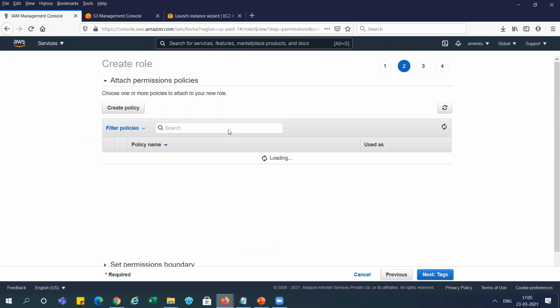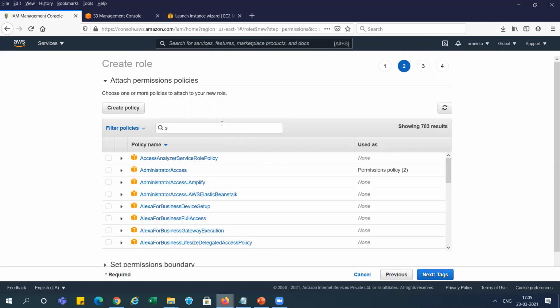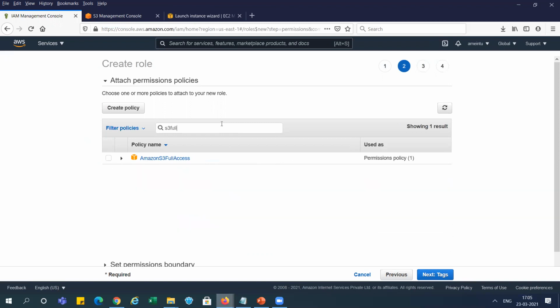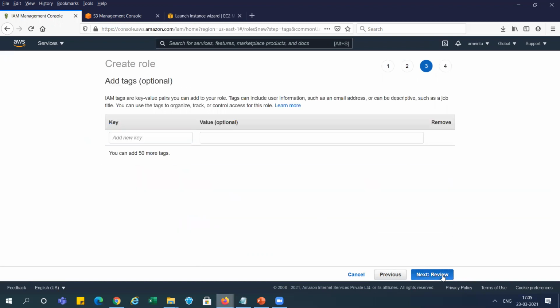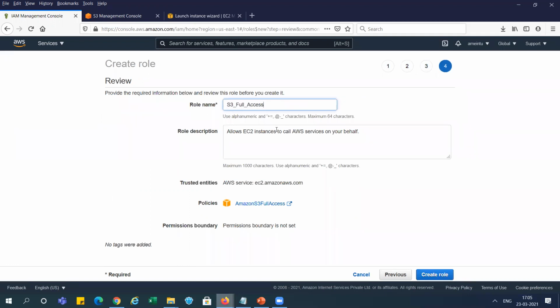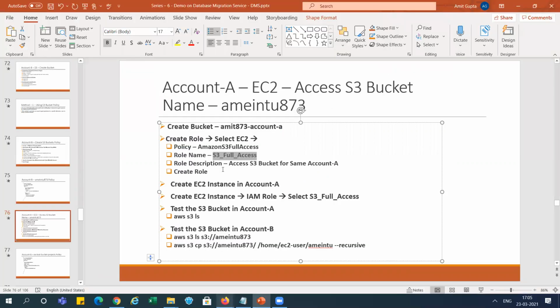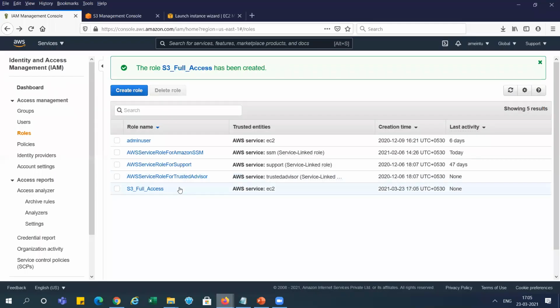So the policy I'm giving here is S3 full access, right? And tag name, review, creating S3 full access, and create role, right? This is in account A. You can see in this account A, we have created this role. Now we will create an instance and I will select this role, right? So just it is created right now.